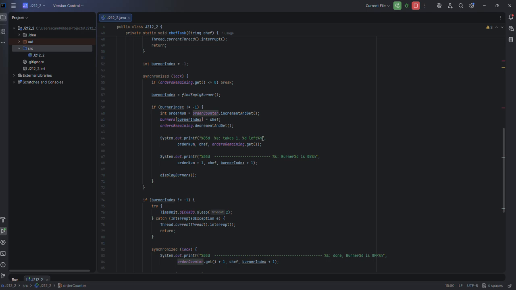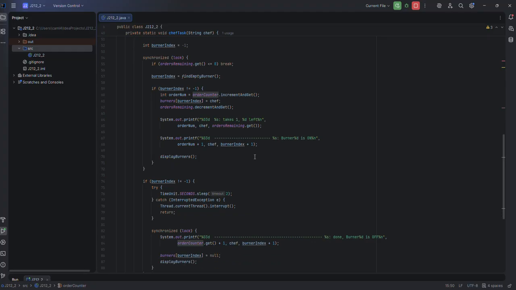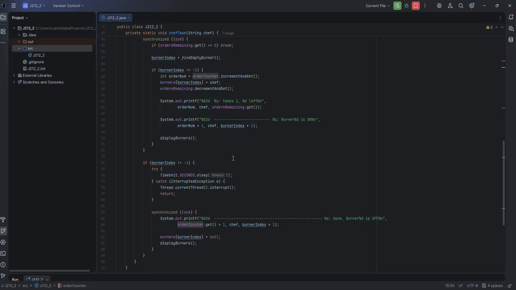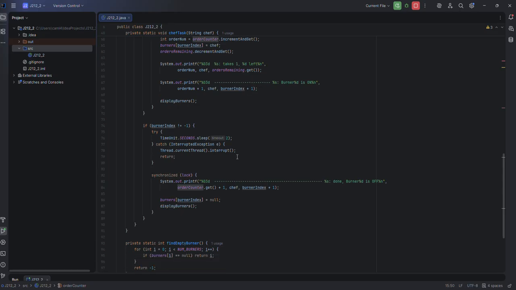And then we'll take a line number, and then print on the line. Show the burner occupancy. And then if you successfully get a burner, we'll cook for 2 seconds.